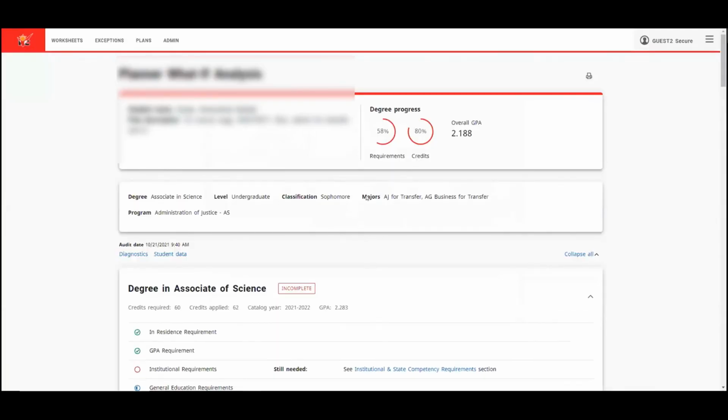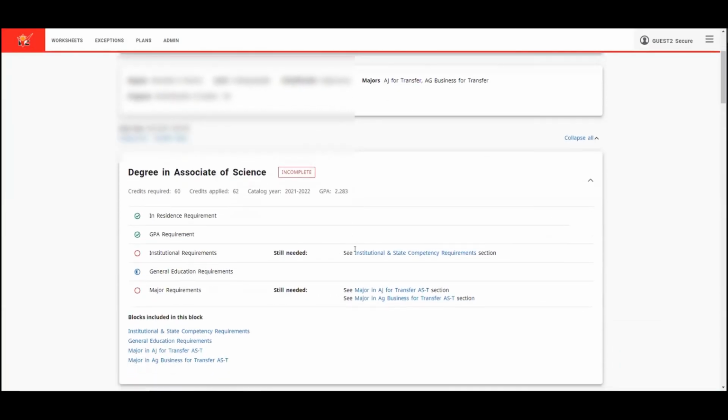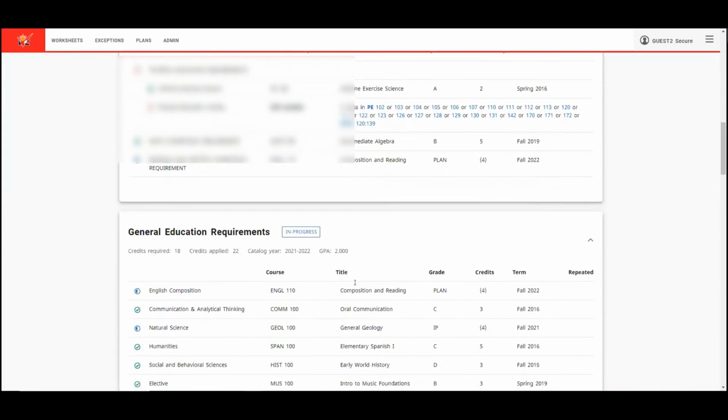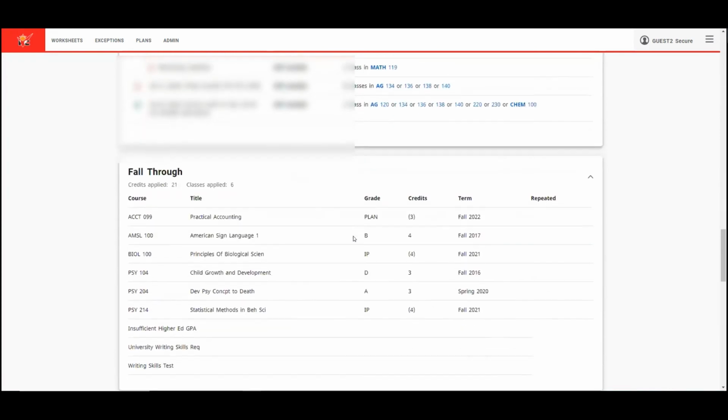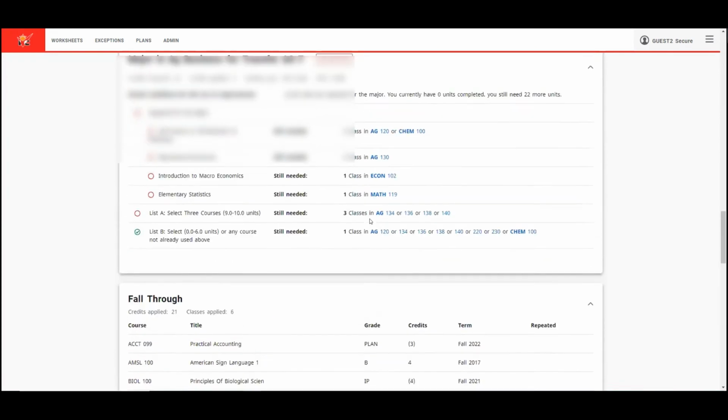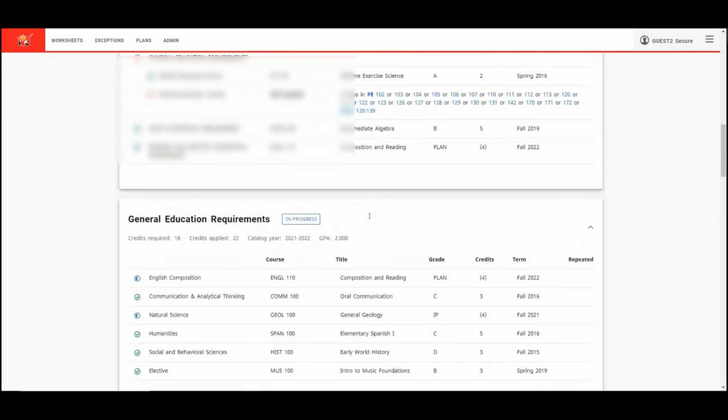We're basically seeing the planner what-if analysis, and you can see the two different majors are out there, and you can see how it looks, and it'll include any of the planned courses. You can see here's that accounting class that I had planned, and it's pulling that in.